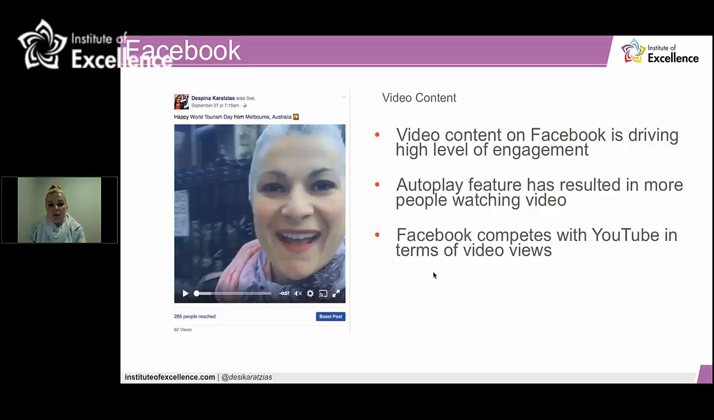So the great thing with video is it's got the autoplay feature, and we have to be mindful that Facebook is really competing for that space and is really on the incline in terms of going head-to-head with the video that's loaded on YouTube. So let's put that in the mix.